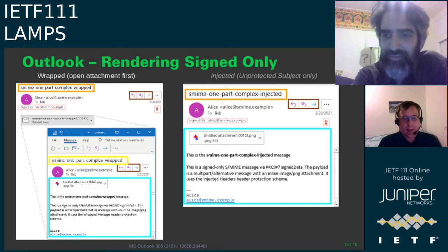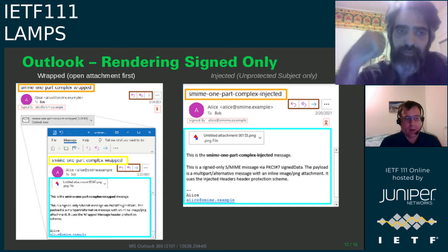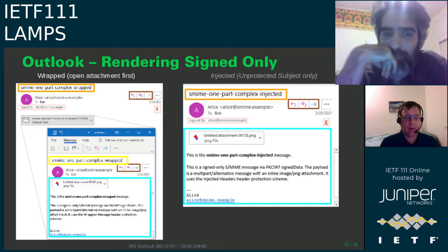Regarding the security indicators, they are where you expect them. On the left-hand side, the security indicator is basically securing the attachment that contains the protected message, as expected. On the right-hand side, it looks a bit more like SMIME currently does.